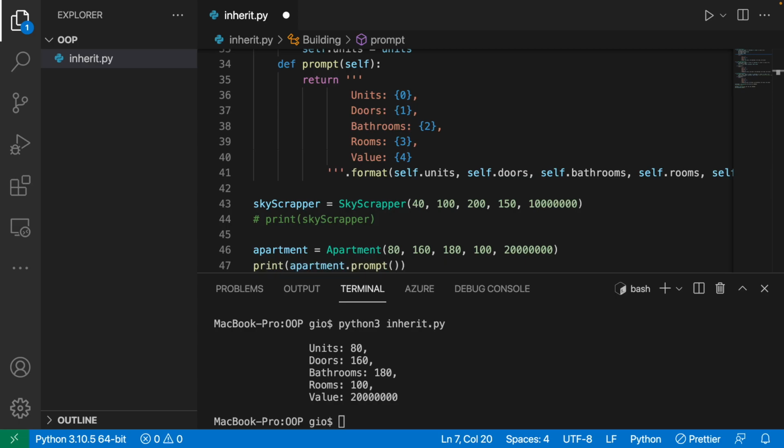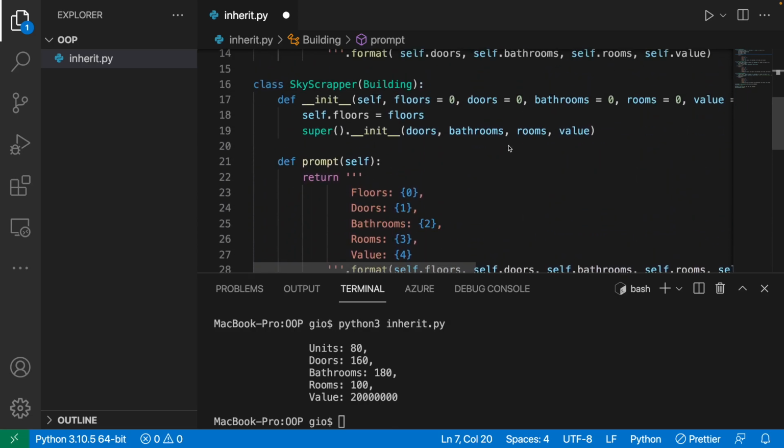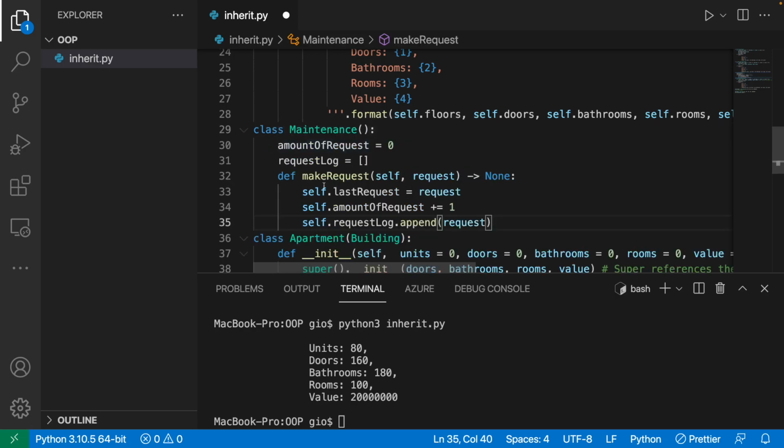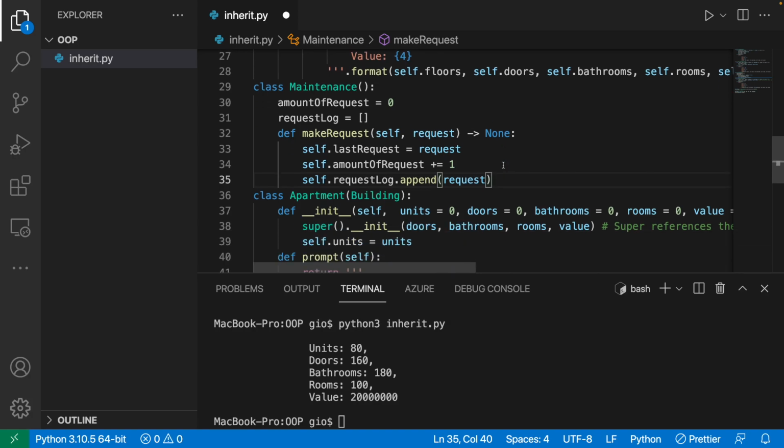So let's see. Just like I did before, I'm not going to write it all out to save time, but we do have an apartment child class, and if you ever lived in an apartment, you know that things could go wrong, so occasionally you may need maintenance. What I'm going to do is create a maintenance class, and this is going to allow us to make a maintenance request and log and see the amount of times that we made a request based on this specific apartment instance. And like I said, we're able to inherit from multiple parent classes, so that's exactly what I'm going to do.